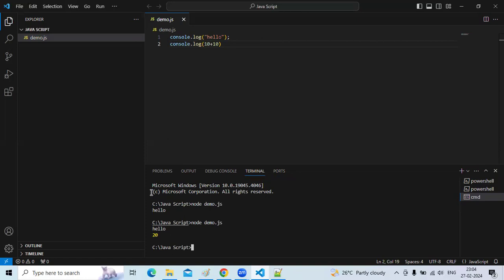See, the result is 20. Now I will add one string and one number. console.log(10 + "10"). I am taking one string. If it is in double quotes, it is called a string, right? Most people think the result is 20.